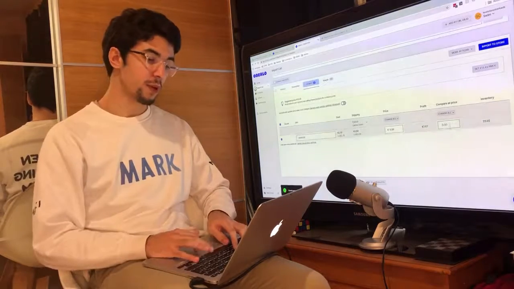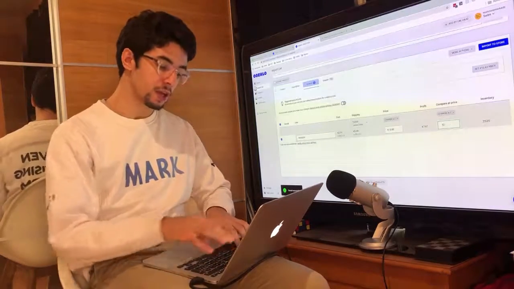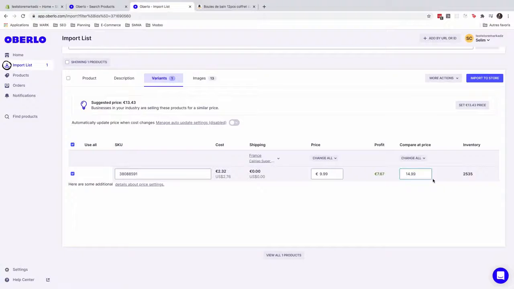I'm just going to compare at price $14.99, and here you can see that people will have a high perceived value for this product because before it was at $14.99, and now for this time only, we are making it at $9.99, high perceived value, all right? I can even increase that price and put it at, let's say, $16.99, for example.